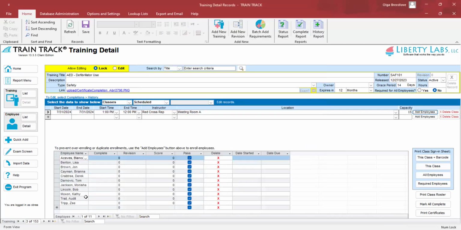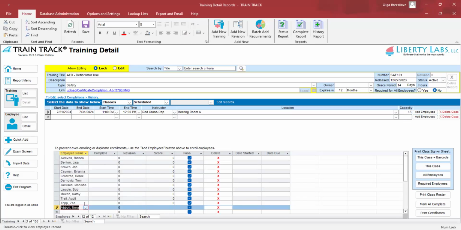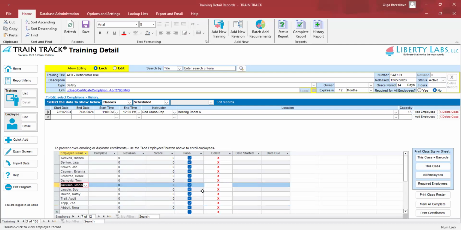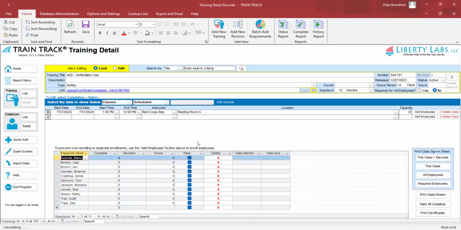You can also enroll employees by selecting them from this drop down at the bottom. You can always add more, edit currently scheduled employees by selecting a different name, or delete the enrolled employees by clicking the red X and clicking yes to confirm.